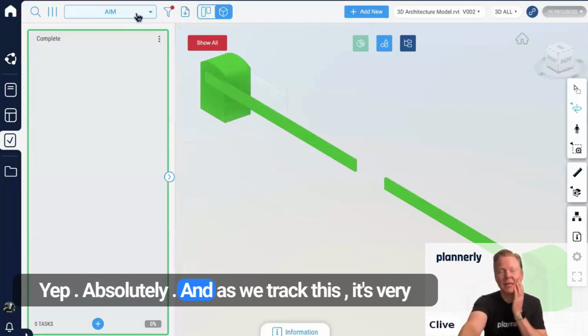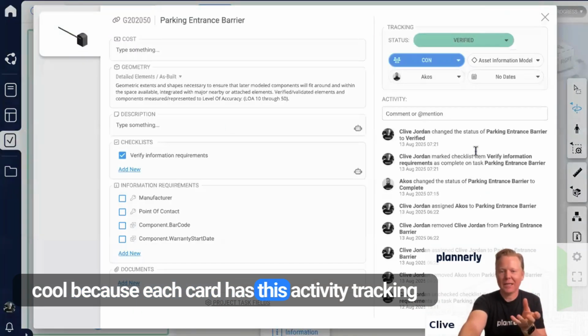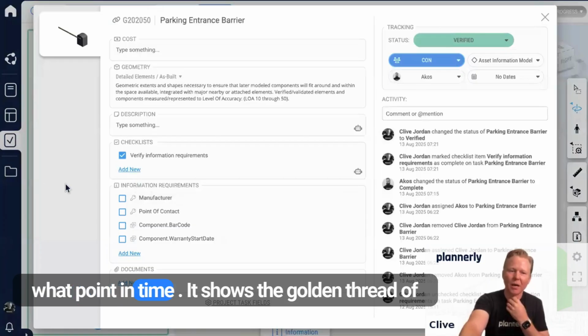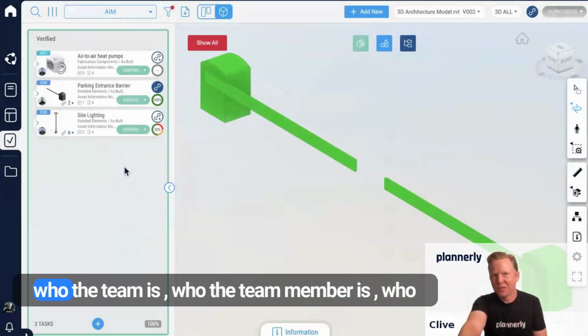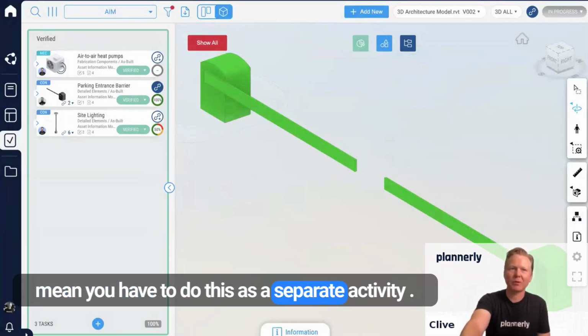Yep, absolutely. And as we track this, it's very cool because each card has this activity tracking as well. So you can see exactly who's done what at what point in time. It shows the golden thread of who the team is, who the team member is, who said it was ready, who approved it. So it doesn't mean you have to do this as a separate activity.